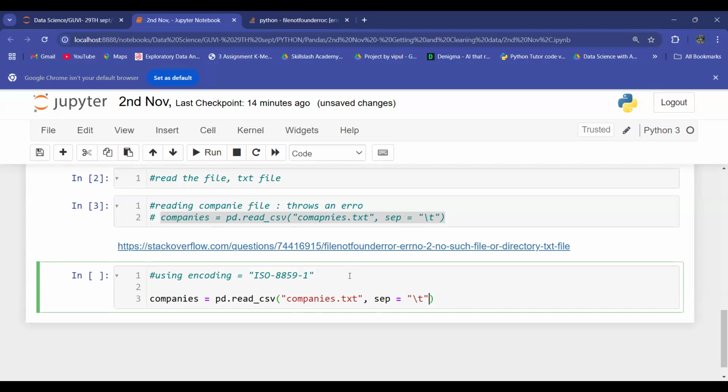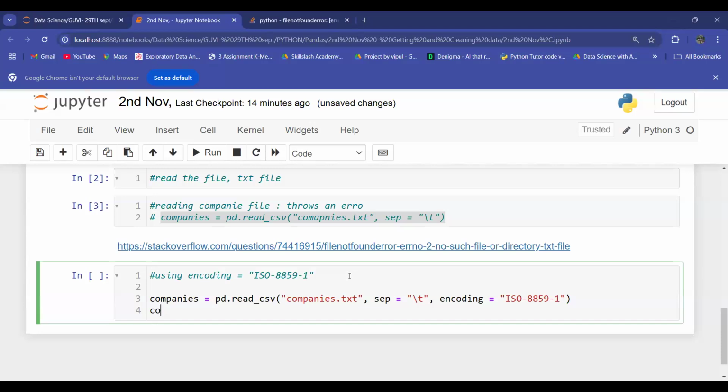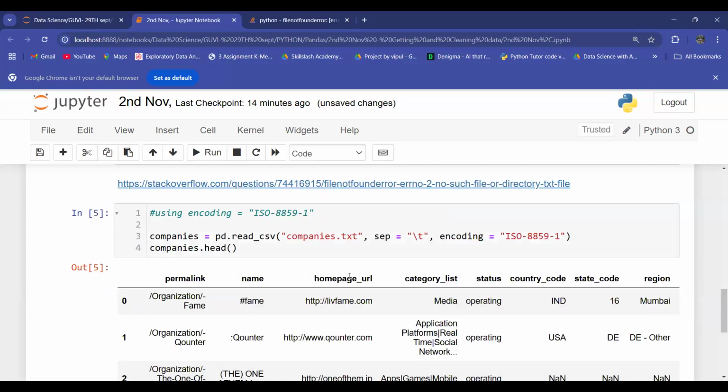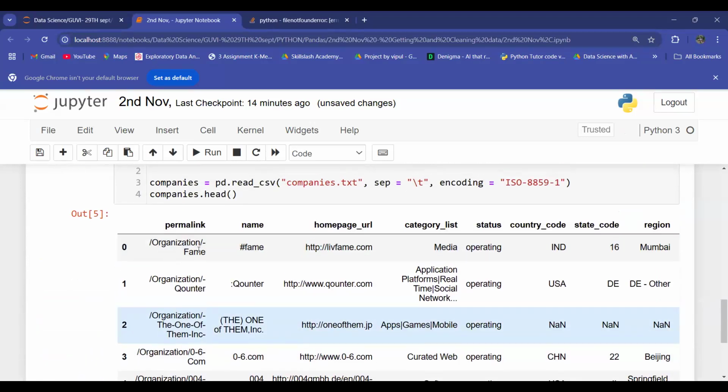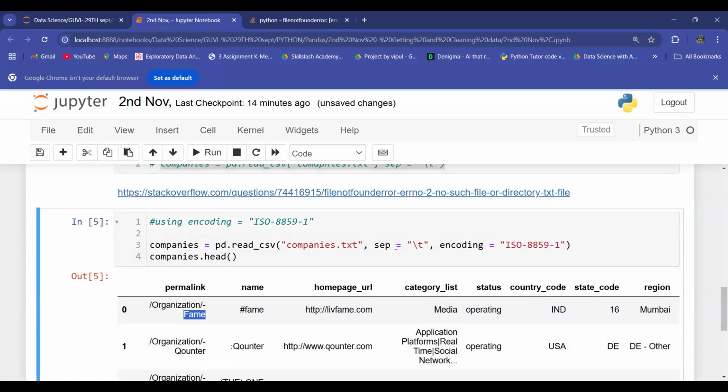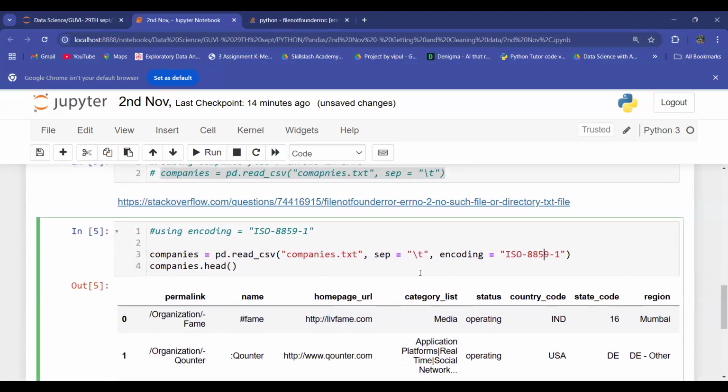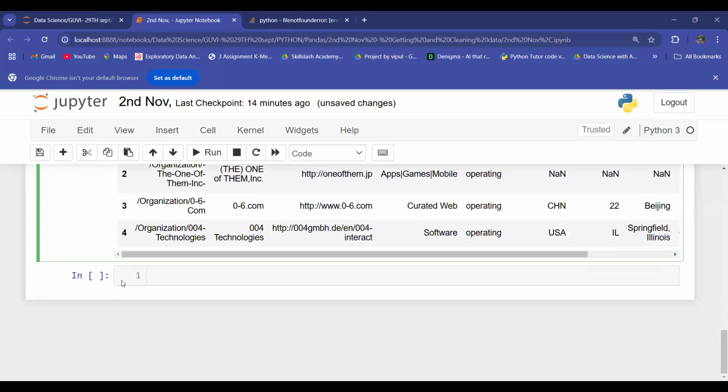Separated with a tab. And you should write an encoding parameter, argument, is equal to ISO 8859-1. And if you write companies dot head, you'll be able to get this output, which you will find that we can easily read that data, right? So it was separated with a tab. This will take care of that, and encoding will take care of this error. So that was the first part.